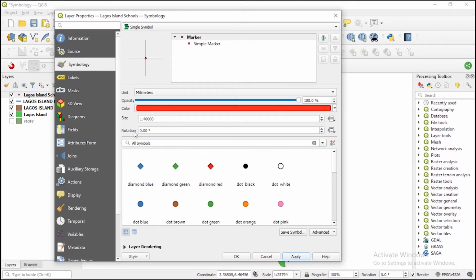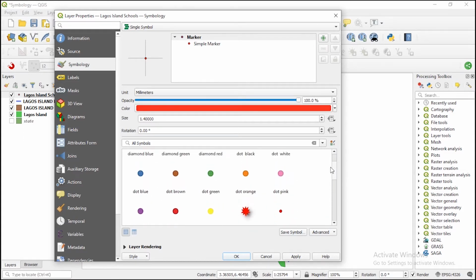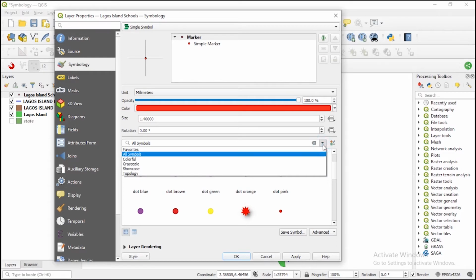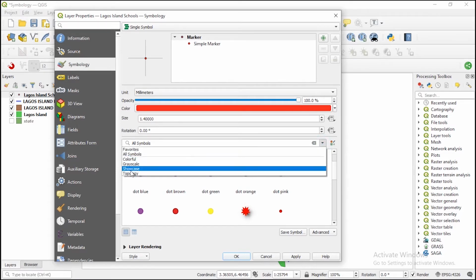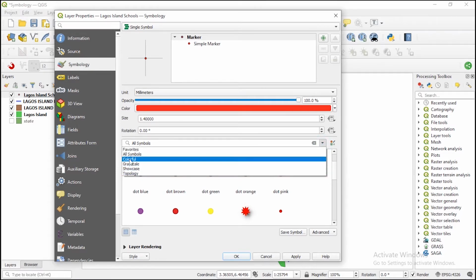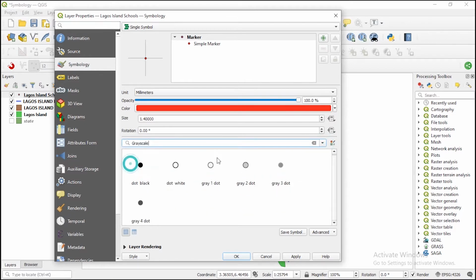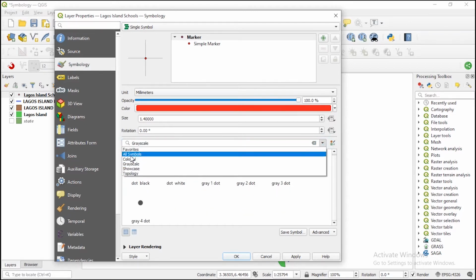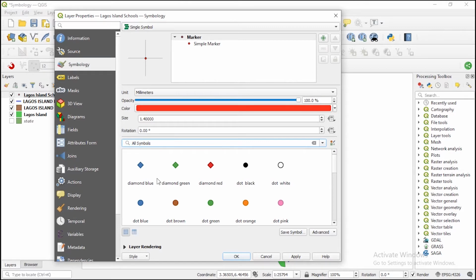You can also rotate your data if you think you need to do that. In this interface, you have some of the point symbols or icons that you can use to represent your point data. So you can see them. When you click on this down arrow, you can see you have the different symbol styles, colorful, grayscale, and the rest. Let me just look at all symbols. Again, you can also save your symbol, your style.